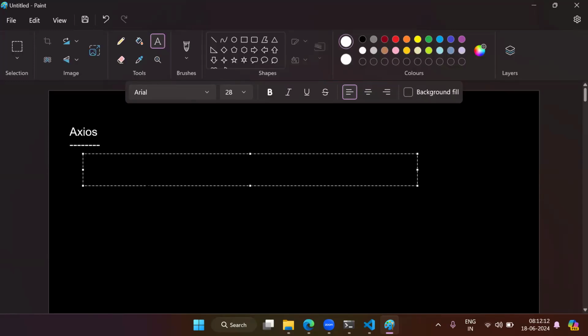Yes. Okay. So in the last session, we were working with the Axios part, right? We have seen how to do the GET request. Do you guys remember this part?